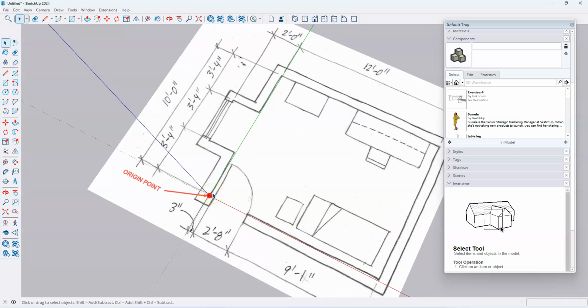Just because that's where we're gonna be modeling from, and we always wanna be as close to the origin as we can. Alright. Now it's on the origin.